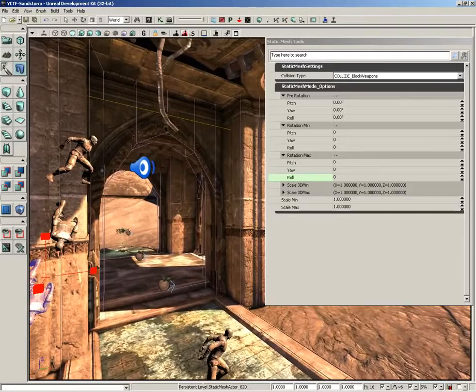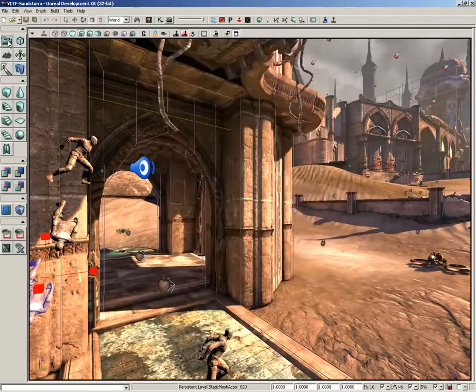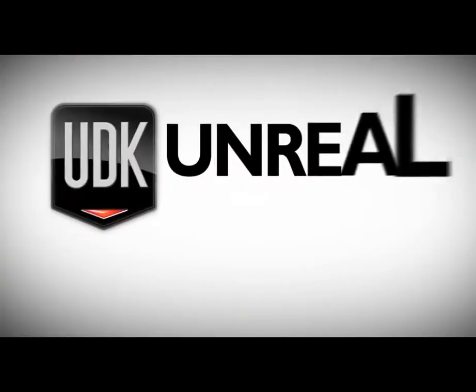So that's just a quick look at static mesh mode, and that wraps up this quick high-level discussion of the various modes that you can put the editor in.